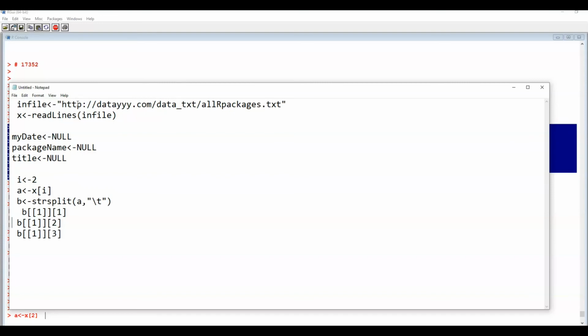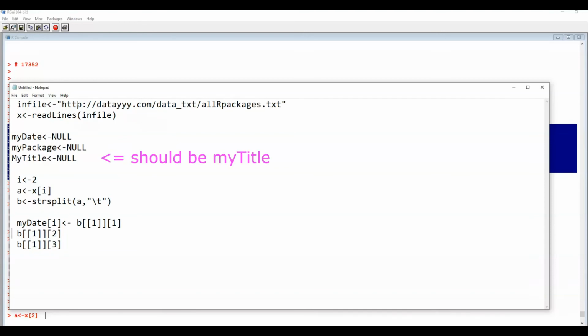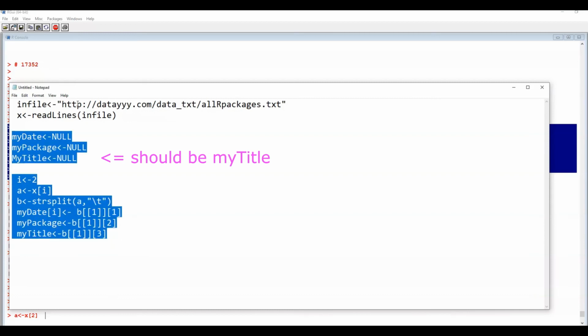If i equals 1, this is my date, and for i equals 2, this is the first one. I'm going to use my package. My package equals, and my title, to be consistent. So my package equals the second one, and my title equals the last one. Okay, I'm going to run it to see.